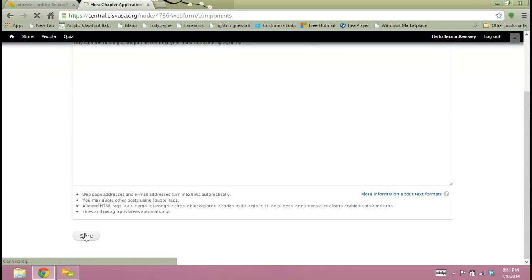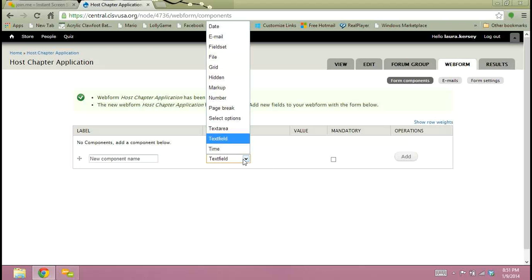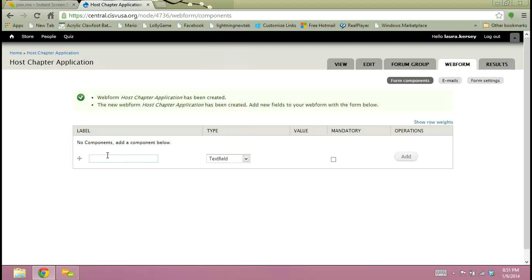So there's two parts. You're creating a web form, and that's the outline of it, and then you go into this part where you form the components. So you can ask questions in different formats. We have text field, select options, which would be like multiple choice questions. You can add files and a date. Text area gives you more space than a text field, more character space if you want them to have longer answers. So we'll go ahead and say, what program are you hosting?